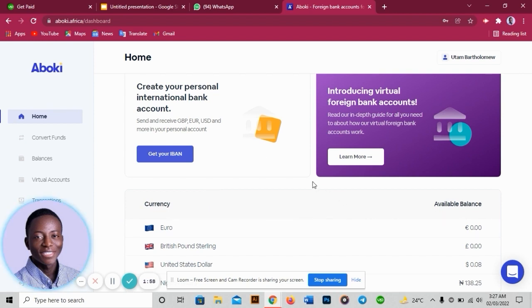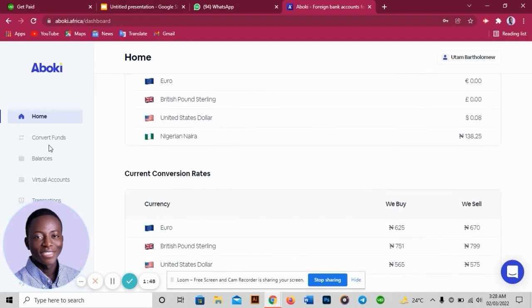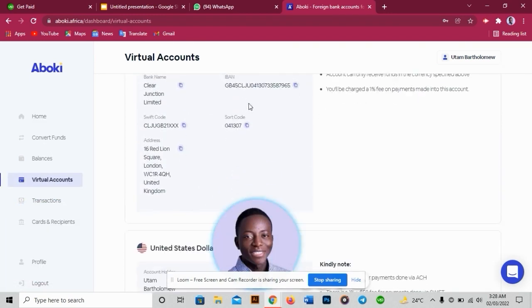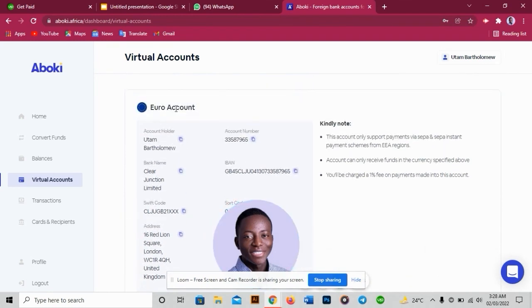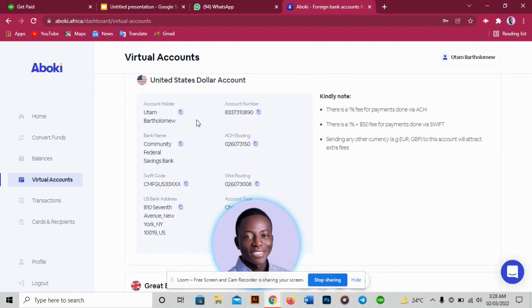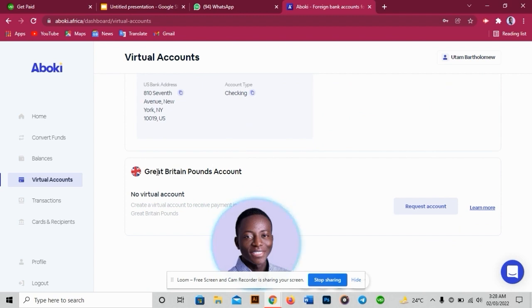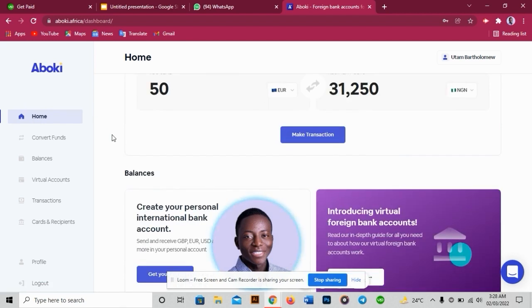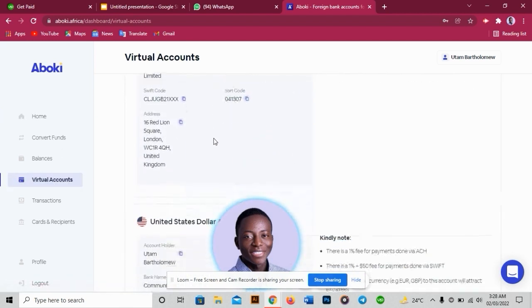Bear in mind that when you are opening your account, they will require you to do some verifications. After you are done with the verification, you will come to virtual accounts and request for virtual account. As you can see, these are my virtual accounts. This is my euro virtual account. This is my dollar virtual account. Currently I haven't requested for a Great Britain pounds account because I don't have any use for that as for now. When you are done with the verification, you can come here, virtual account, and request for your virtual account.